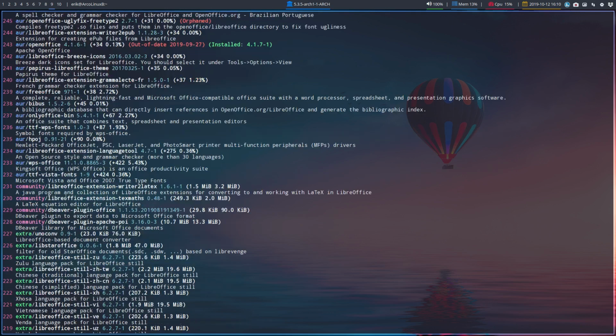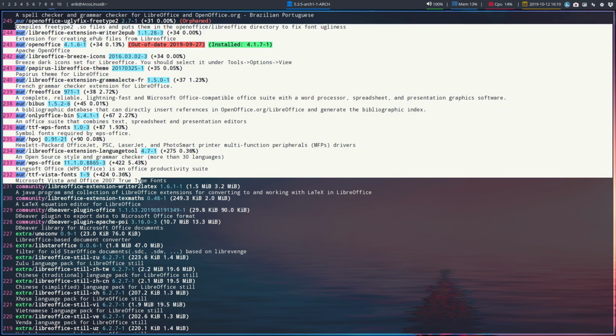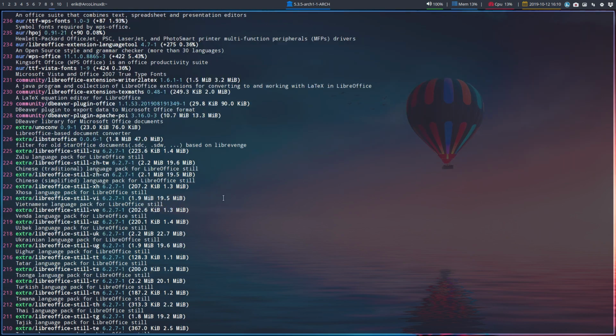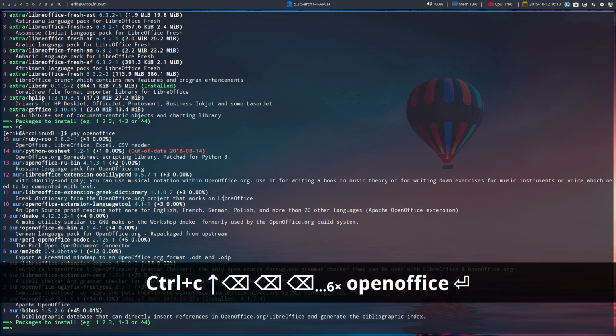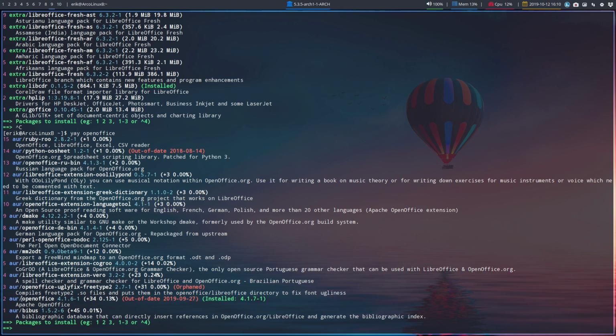So here it starts from line 232. This is all AUR going up, okay? So this selection is a bit too broad. So I say, okay, how about OpenOffice? And then we install, and we see here AUR. And the AUR is not up to date.